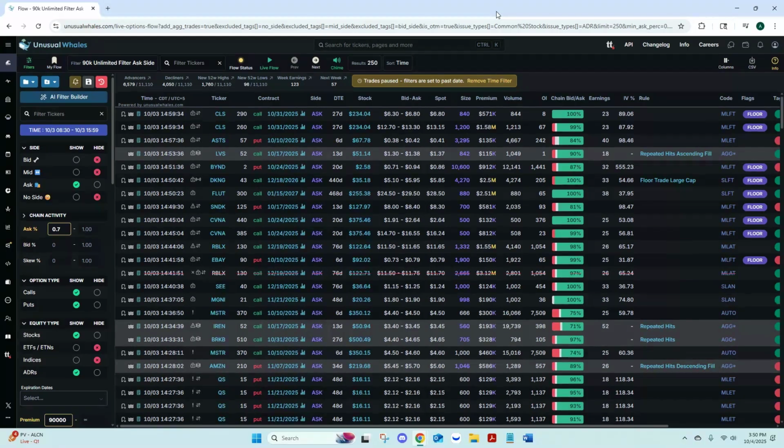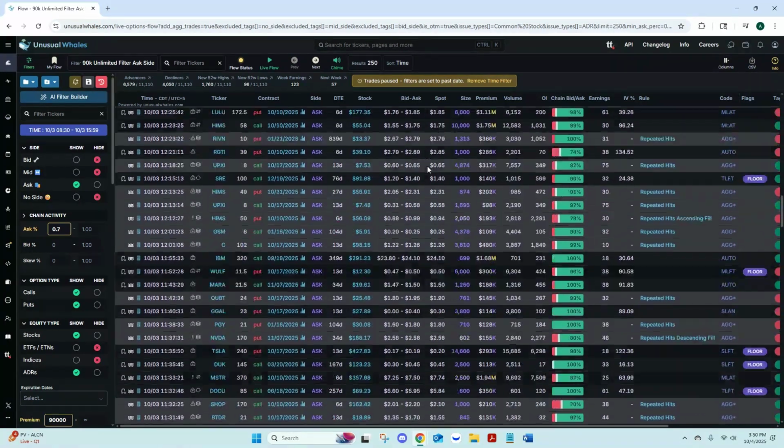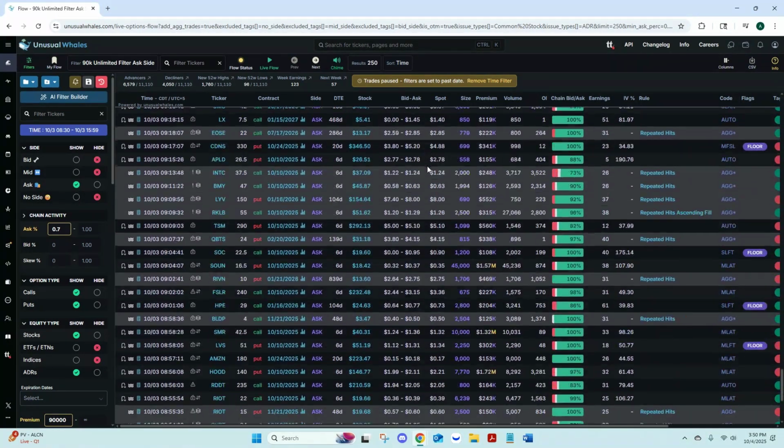I want to do one of these maybe every couple weeks or so, just so people can get a good idea of how the flow looks and look through some of the flow and what might stick out, some decent flow that might have come in on Friday. So let's get started here, and we'll start at the bottom.